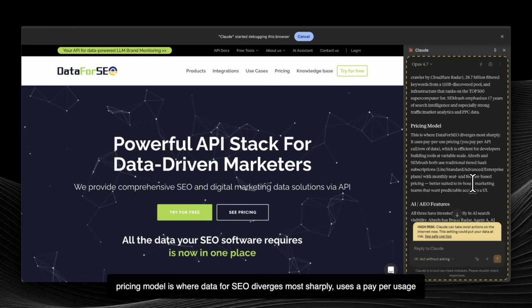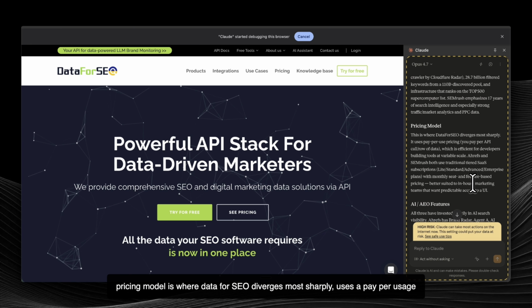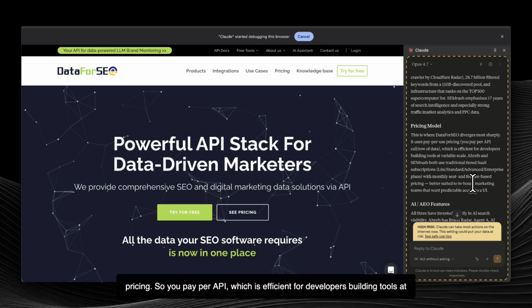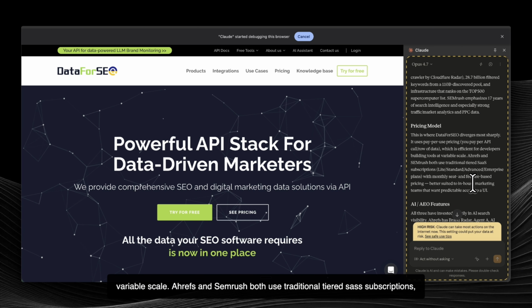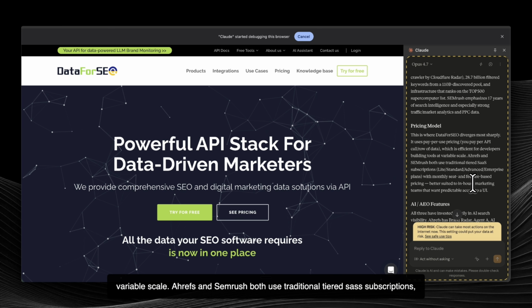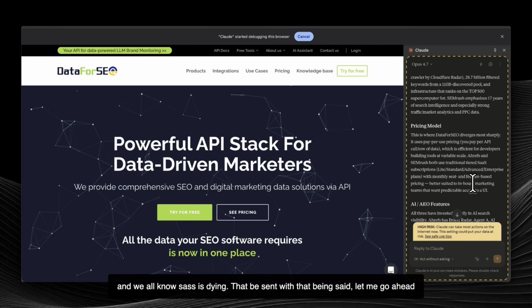But the pricing model is where DataForSEO diverges most sharply. It uses pay-per-usage pricing. So you pay per API call, which is efficient for developers building tools at variable scale. Ahrefs and SEMrush both use traditional tiered SaaS subscriptions. And we all know SaaS is dying.